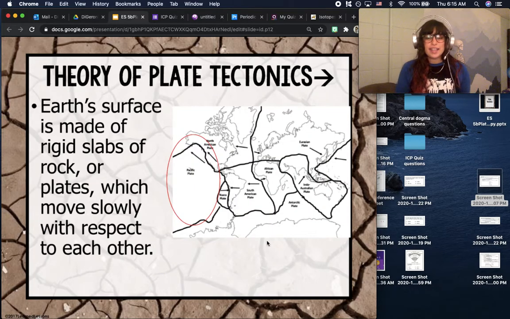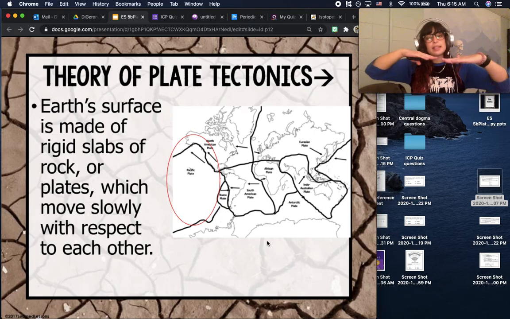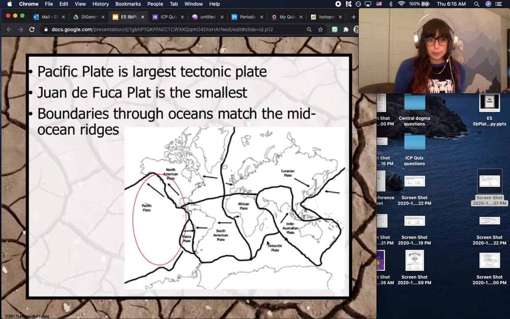The theory of plate tectonics defined is that Earth's surface is made of rigid slabs of rock, or plates, that are the Earth's crust on top of the lithosphere. And they move slowly with respect to one another. They might collide, they might spread apart, and they might slide past each other.